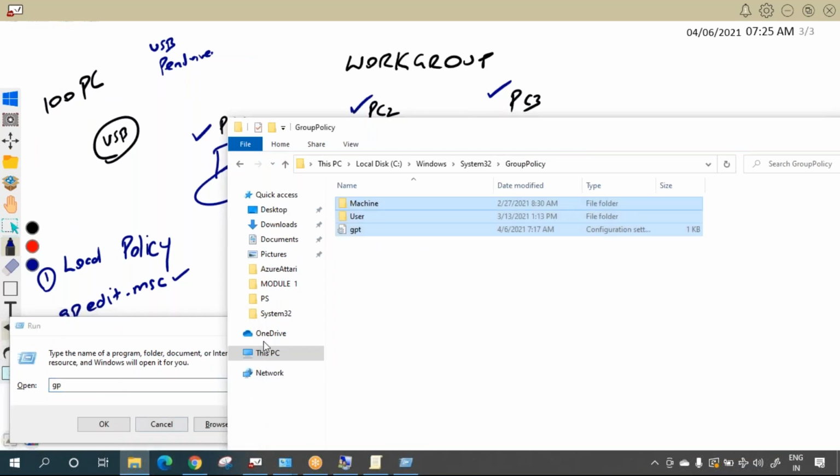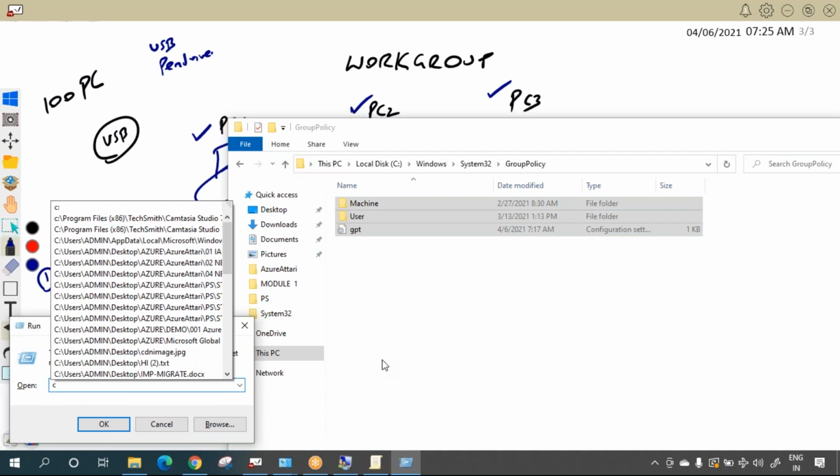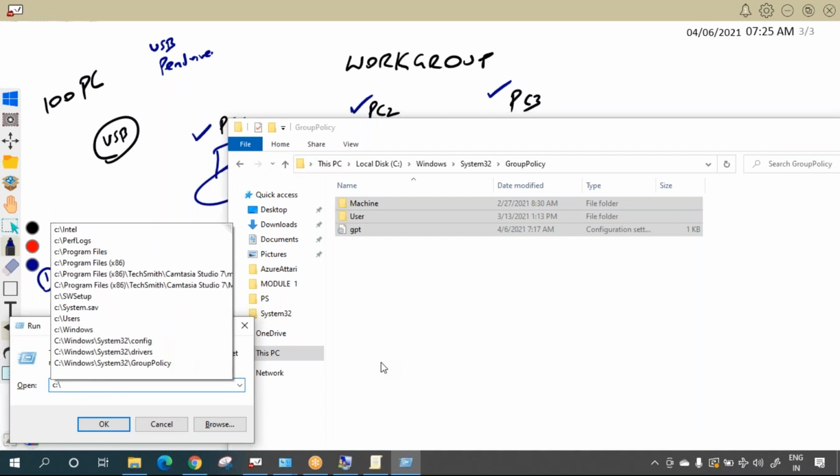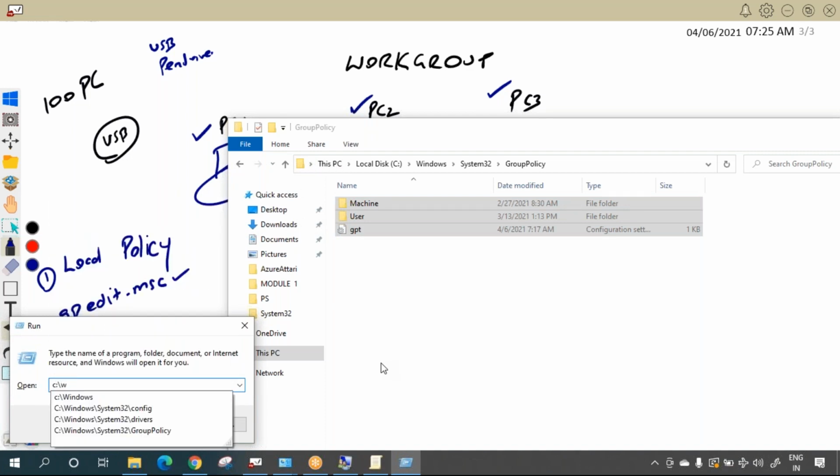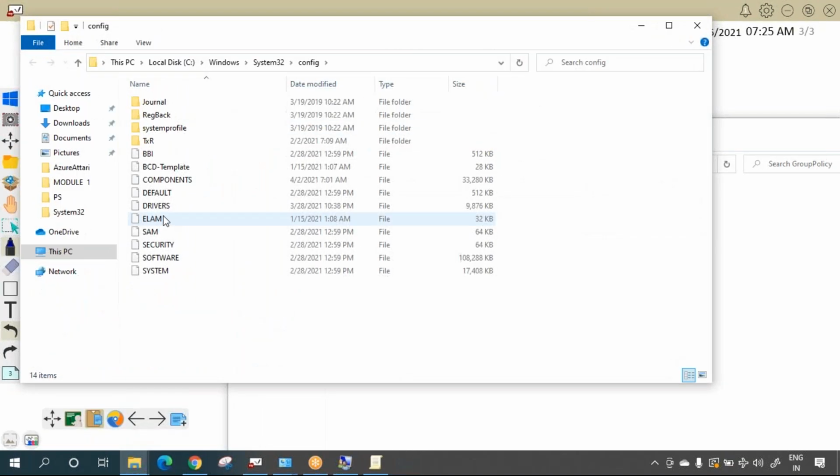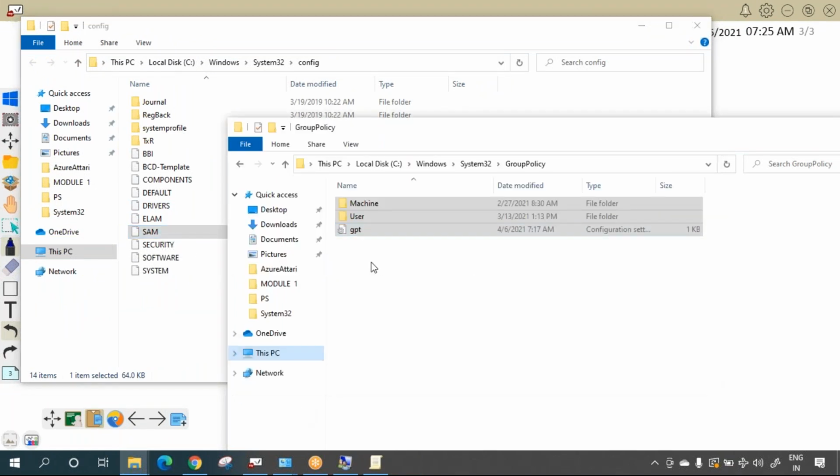And how to access the SAM database? The command is lusrmgr.msc, local user manager. So to access the SAM database, we need the command lusrmgr.msc. To access the local policies, we need the command gpedit.msc.